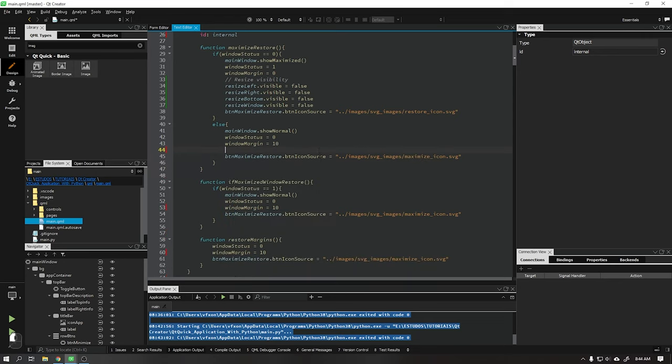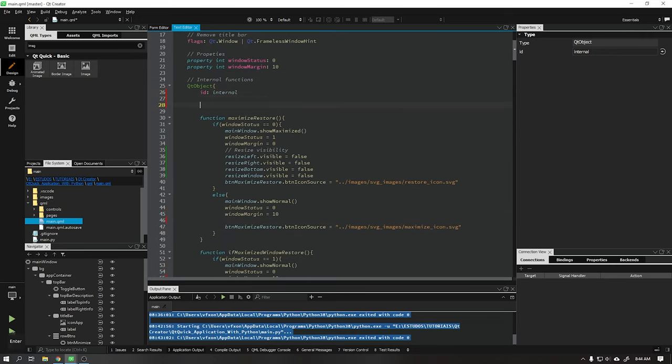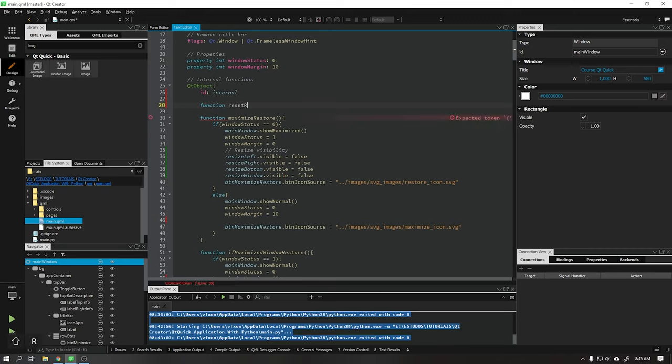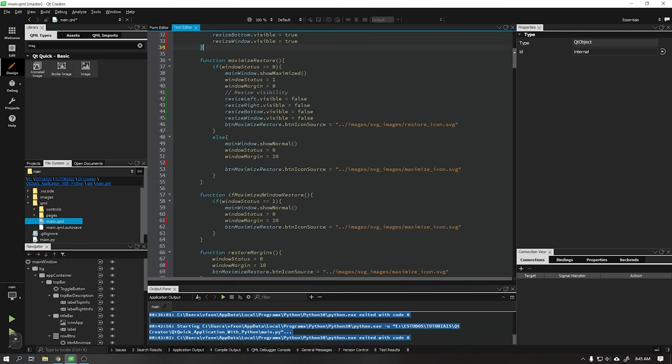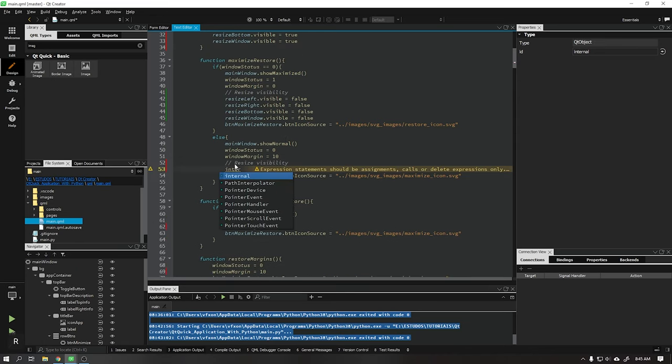We need to copy this function to the other functions that we created below. However, to make our code cleaner, we will create a new function that will contain the task of making the components visible. Create a new function called reset resize borders, paste the code we just cut into that function, and apply it to all the functions below as shown in the video. So we can have a cleaner code.